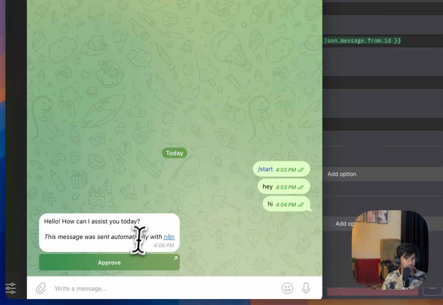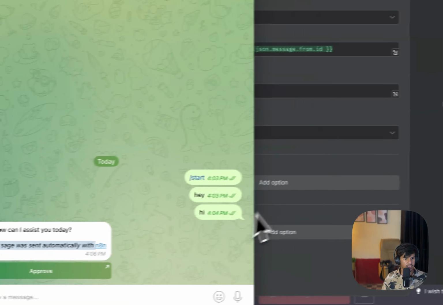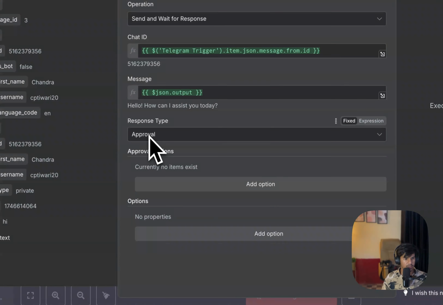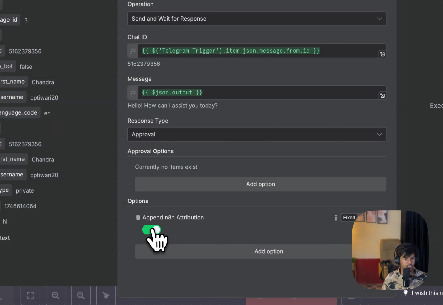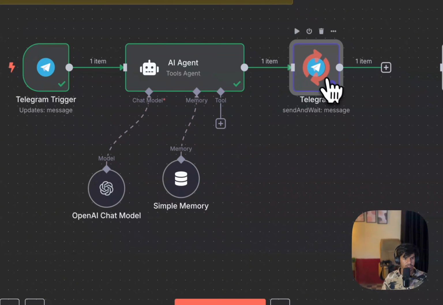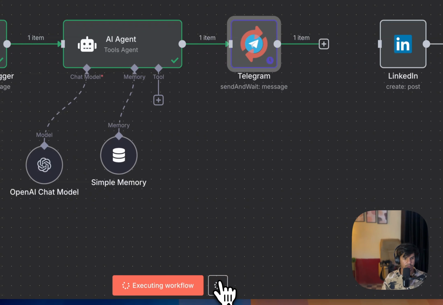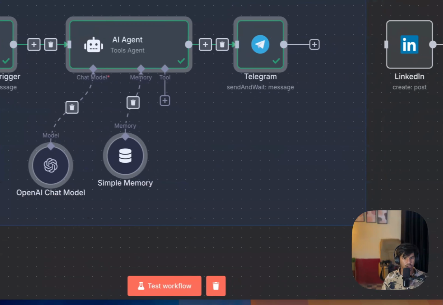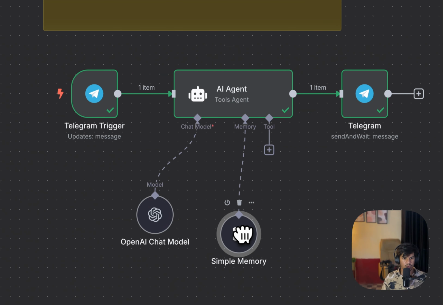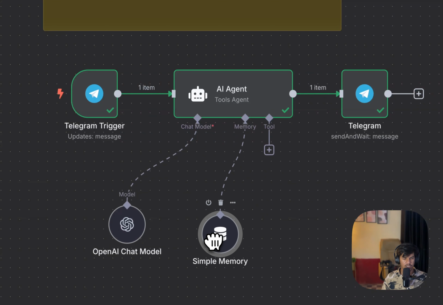Go to Telegram and you can see that, hello, how can I assist you? And you can see this is the message coming from the n8n. You can remove this by clicking the more options here, append the n8n notification, and just click false. Okay, perfect. You can see here it's running perfectly. I can just stop the workflow for now. I'm not connecting LinkedIn as of now because I have to work a lot here to make sure everything I'm doing is working properly.